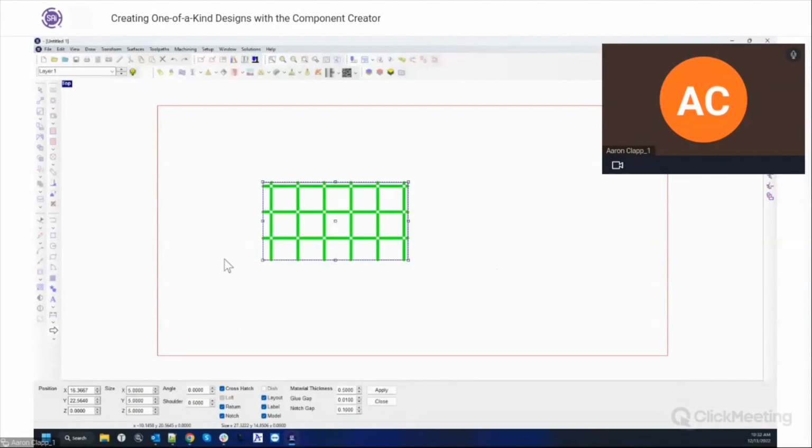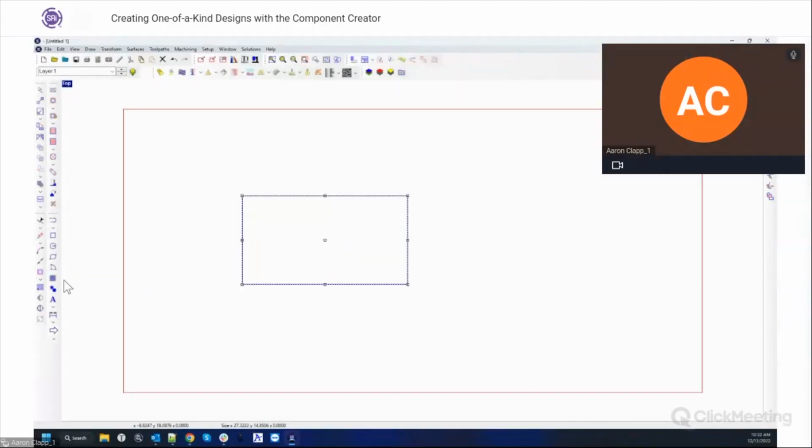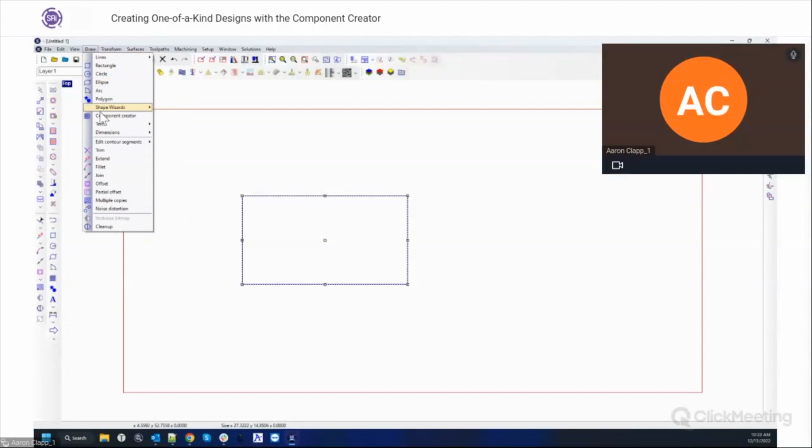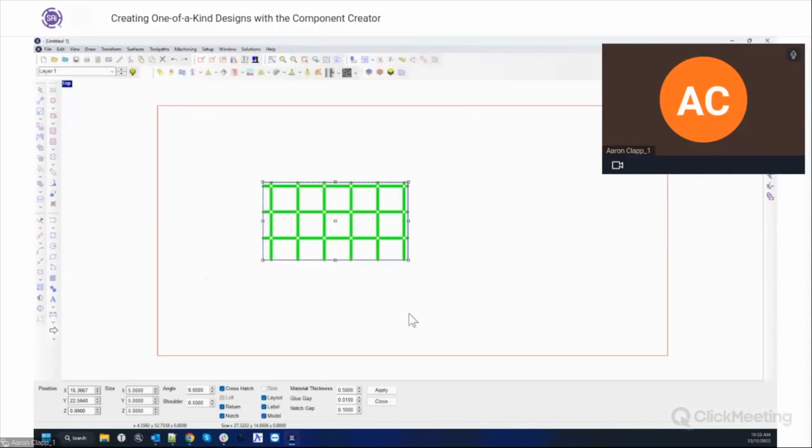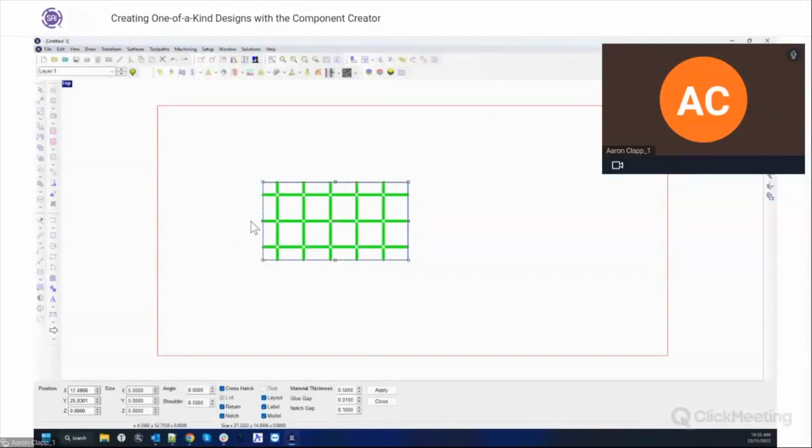So here we have the component creator, and that's going to be this one down here, or you're probably going to find it under the draw menu, component creator. You have to have some kind of shape on screen before you can bring that up. You can then adjust and move these around. These are basically the shelving units, or the dividers. I guess I'll call them dividers.